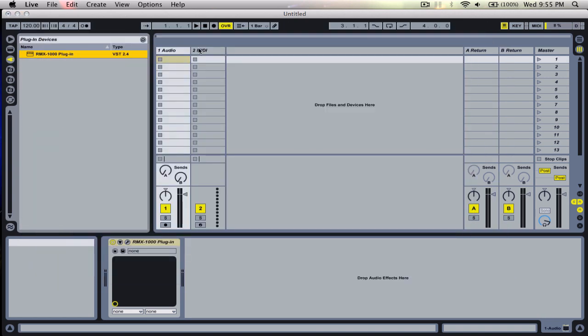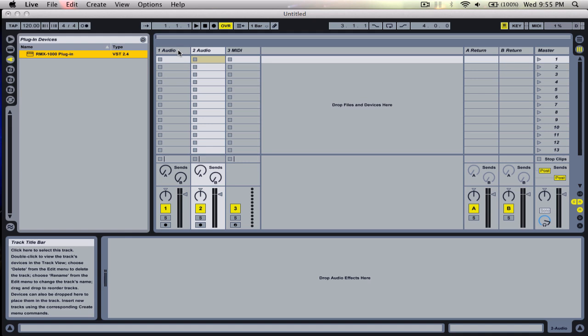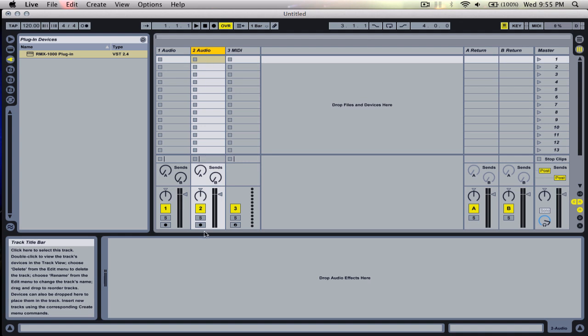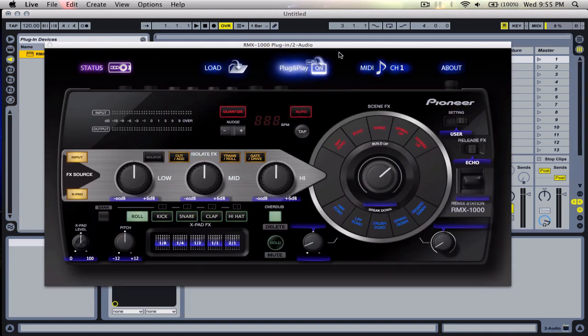I'm going to close that one off, and I'm going to add a second audio track here. And you can see that I have at the bottom of the screen my RMX plugin on channel 1, but not on channel 2. So I'm going to add one to channel 2 as well, and I'll show you what happens once we've got two of them. Here you can see channel 2 audio.